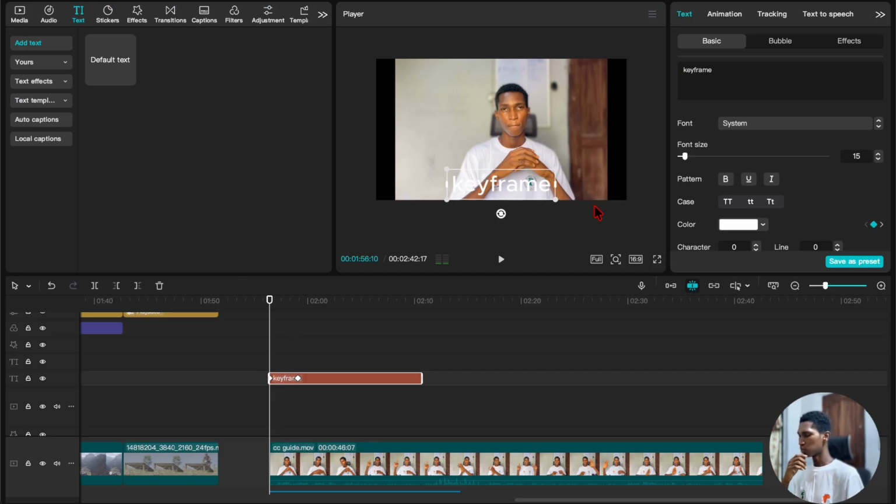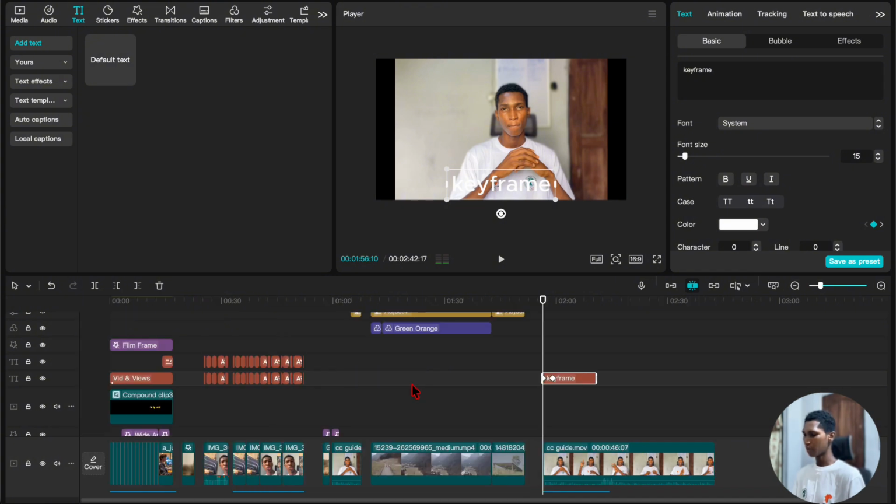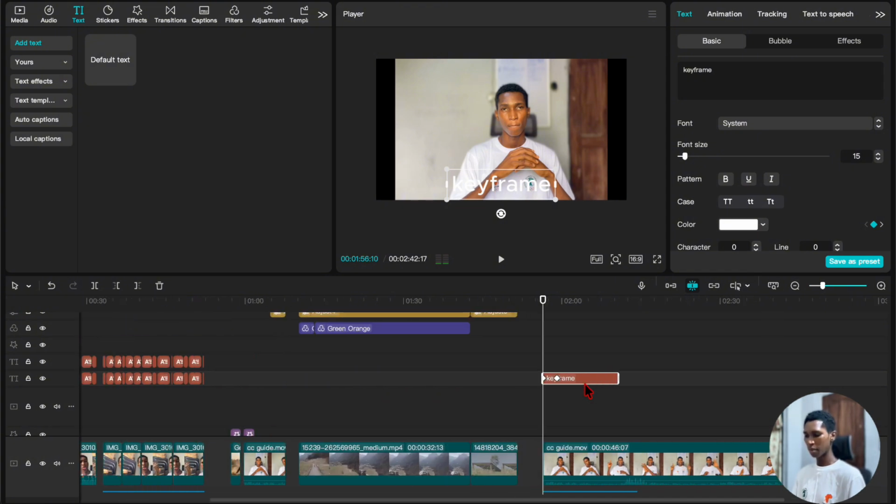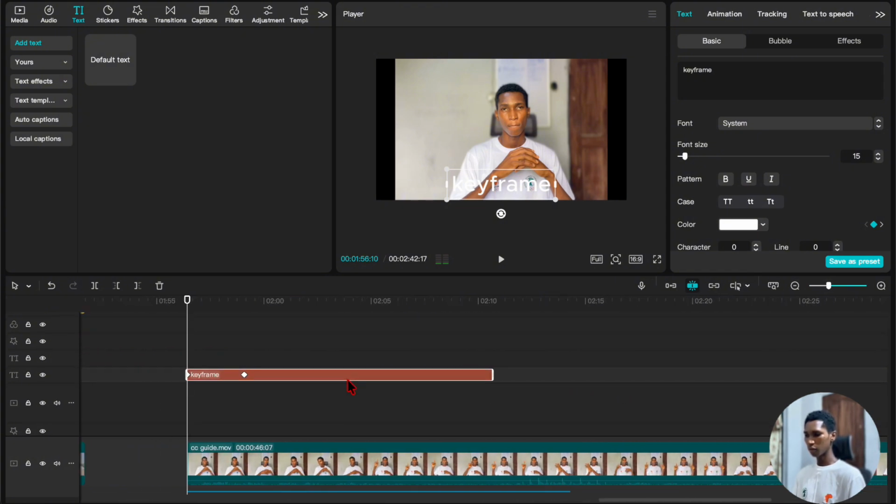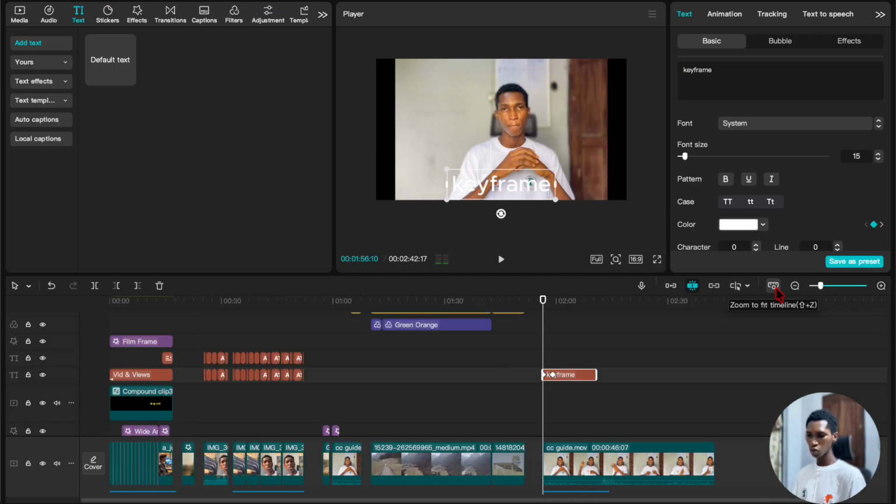So what else should I explore? Oh yeah, effects. I've spoken about effects in the past. Also, if you notice, my timeline was very zoomed in, and all of a sudden everything became wide. This feature is called zoom to fit timeline. If you don't see everything in your timeline, just click on it, or press Shift Z. So that way you can see everything in your timeline.